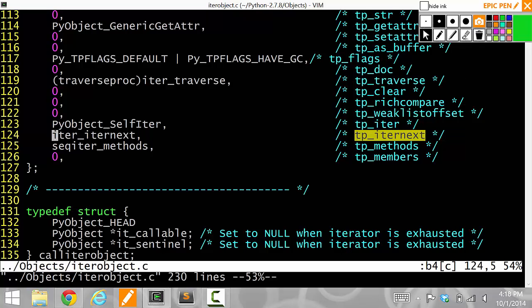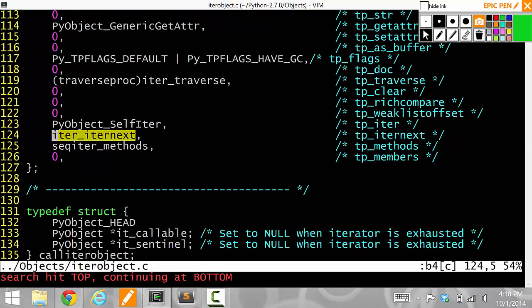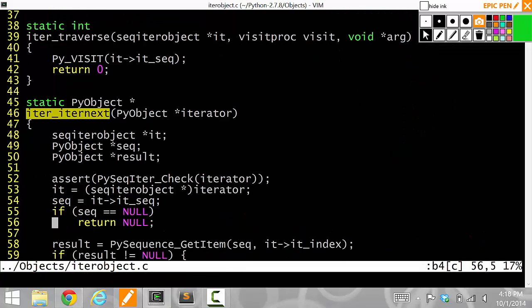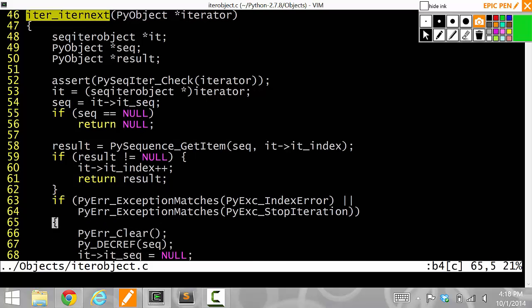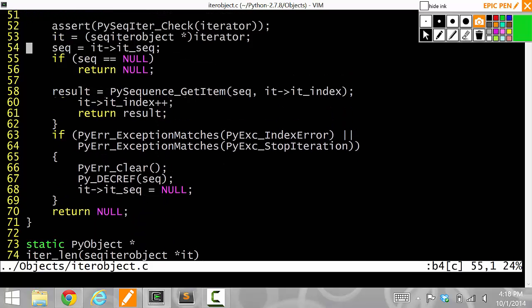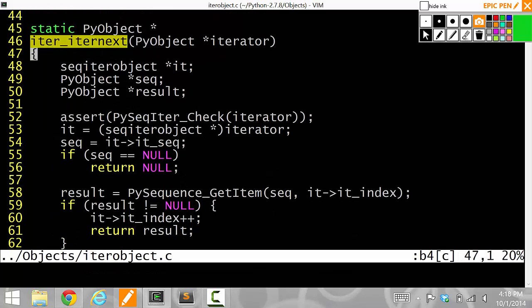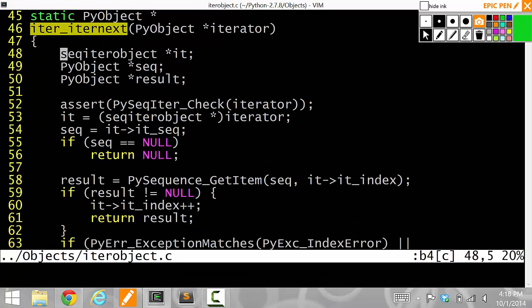Okay, so now we're going to search again. All this is just simple string search. Iter next. This is the function. And see how I can barely fit it on one screen. This function takes an iterator in as an argument. The code is all pretty self-explanatory.